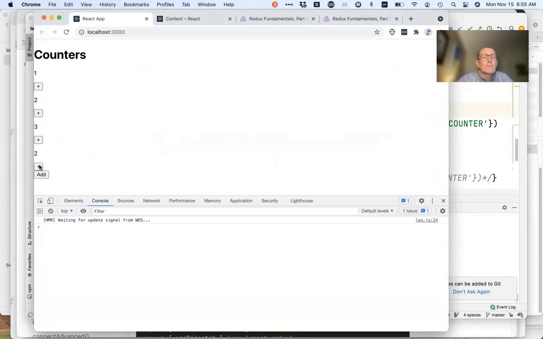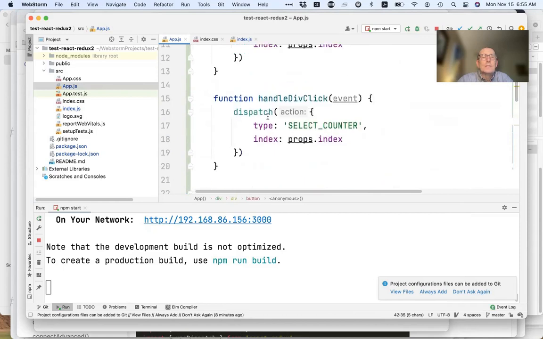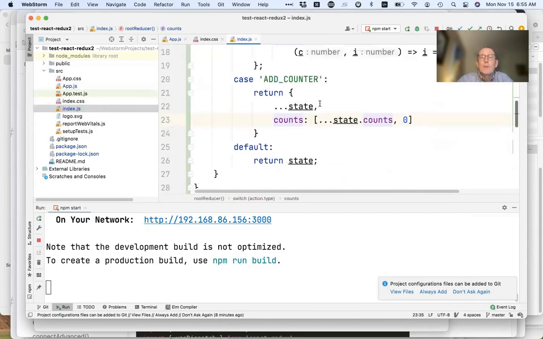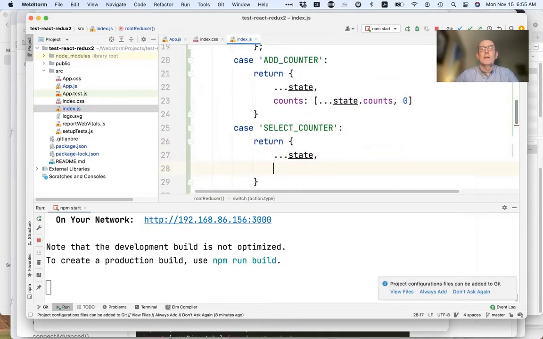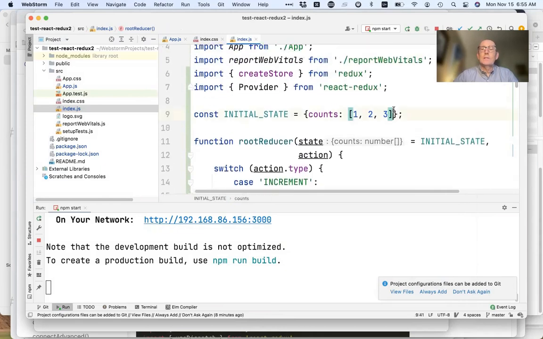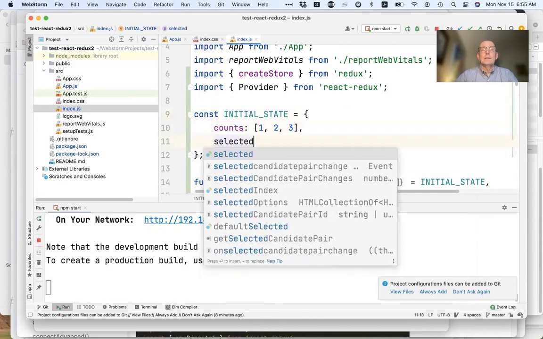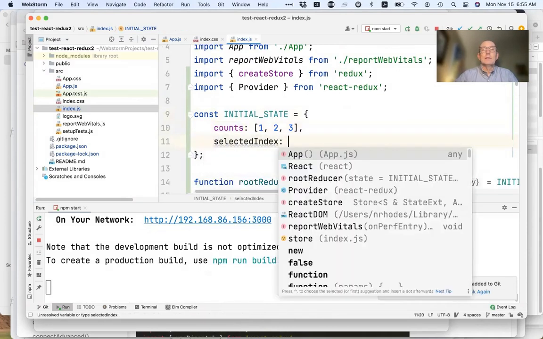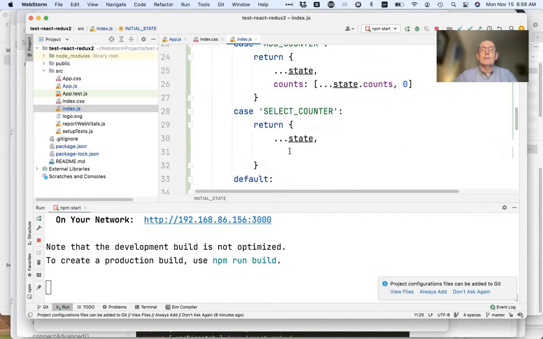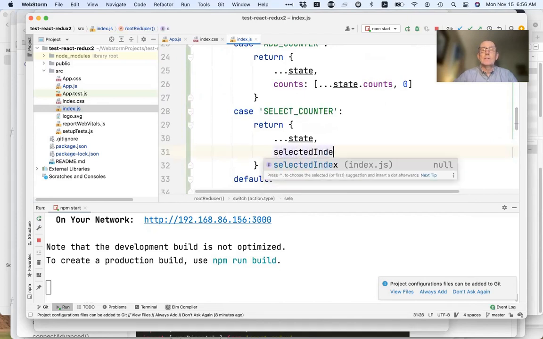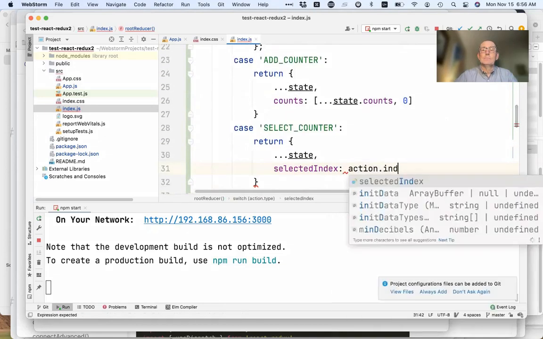We add and we get another counter. Let's go ahead and do selection. Here we have select counter, which we didn't write yet. Elm would never have allowed us to get away with that. Here, what we want to do is copy the state, and we want to change something different. So let's go ahead and say, as well as counts, we can also have selected index. And the selected index is going to be null. If we select a counter, then we want the selected index to be whatever the index is from the action.